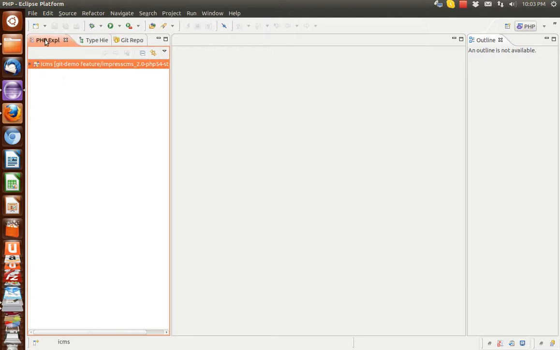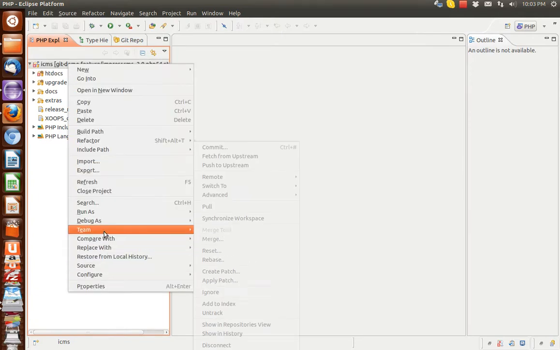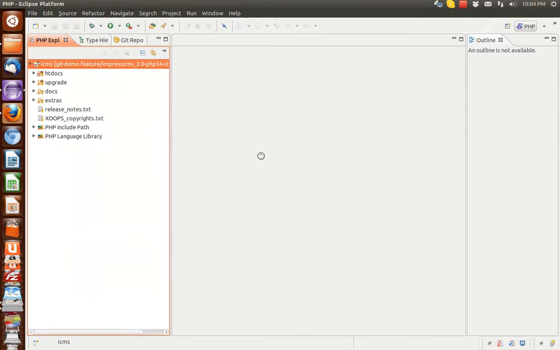And what we can do from our PHP Explorer, from our project view, is we're going to go to Team and we are going to fetch from upstream. And what that does is it looks at the remote repository on, in this case, Assembla, and updates our local repository with any changes that have occurred in any of the branches, not just the one that we're working on, but the entire repository. So we're just going to click on that.